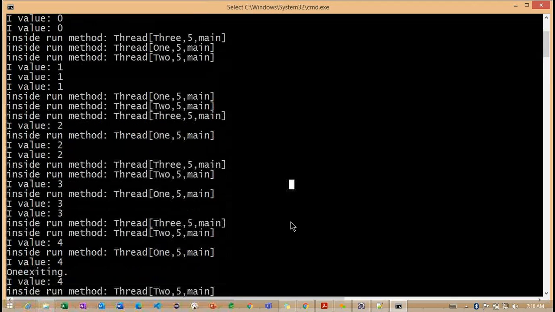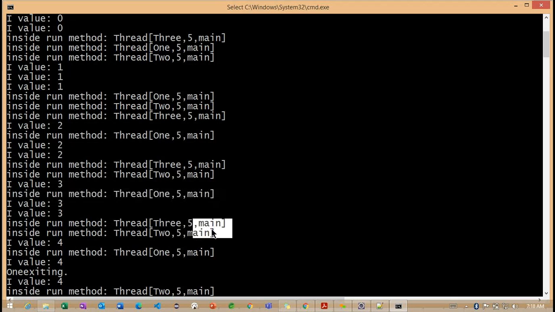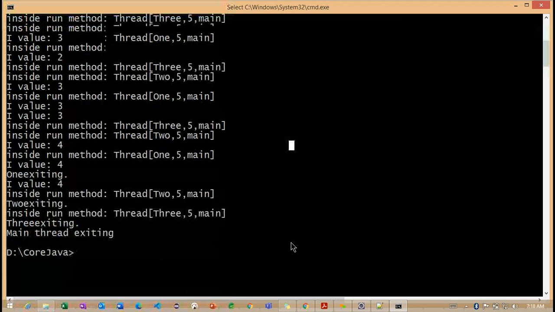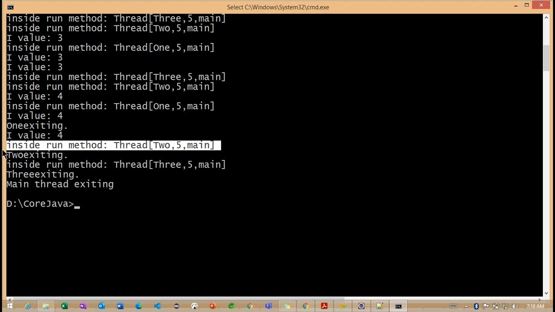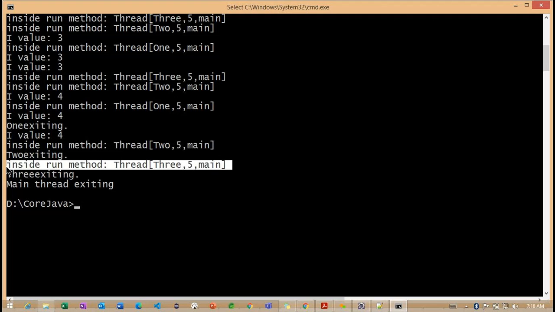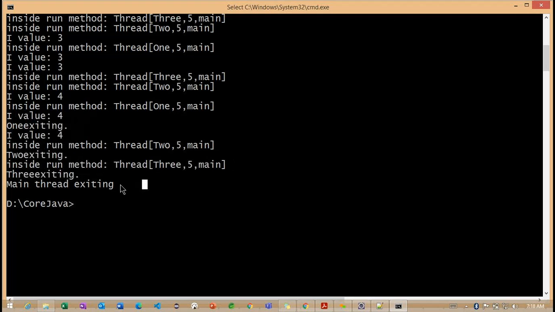Getting the point? Now you can see the first thread again, later the third, then the second one. Finally, you can observe that the first thread is terminated because it is coming out of the run method, and the I value is printed as 4 for the second thread and the last one, the third thread. So all 3 threads exit from our run method, and finally the main thread.